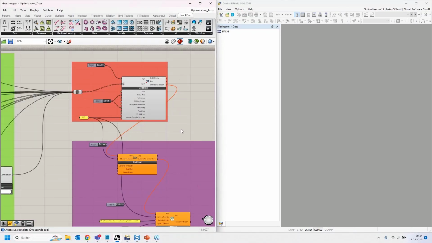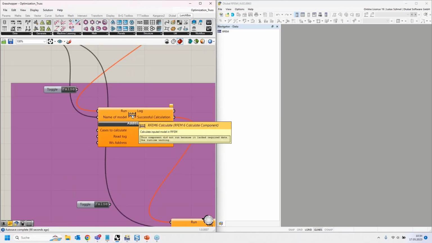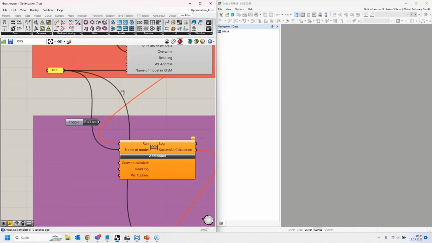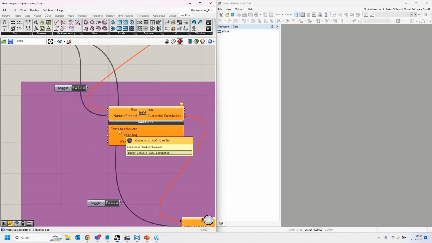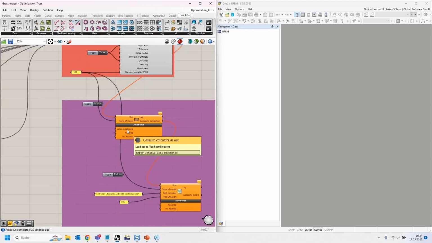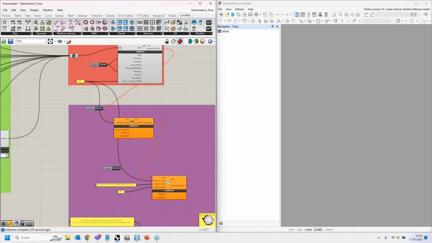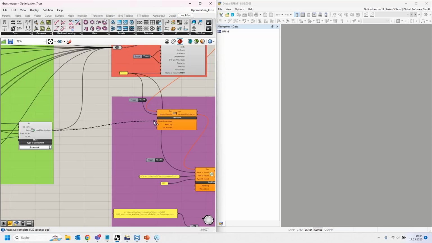The next step that will happen is I will run the calculation in RFEM using this new calculate component. It's quite simple to use. It has a run input, so you can use a Boolean toggle to force the calculation to run or not. The name can be assigned, which I can modify, and you can assign the cases that you want to calculate. I left it out, so basically I will calculate all, but you could link your load combination, for example, into the cases to calculate, then only the load combinations will be calculated.